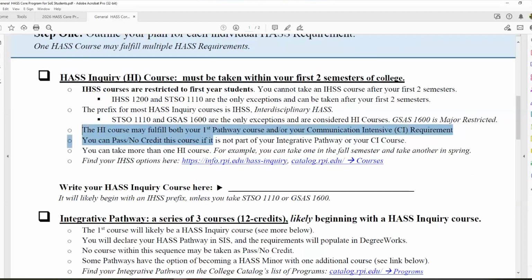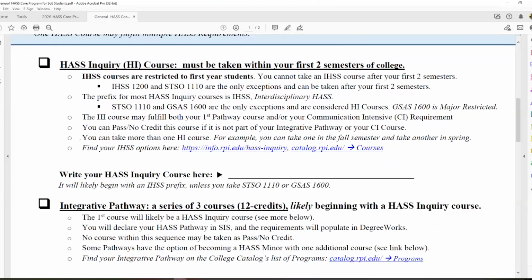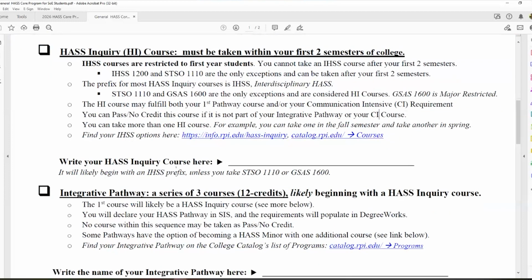The HASS inquiry course may fulfill your first HASS or pathway course and your communication intensive. You cannot pass no credit your HASS inquiry course if you intend to use it as part of your pathway, or if it is your CI course, your communication intensive course. And you absolutely can take more than one HASS inquiry course. You do not need to be limited.